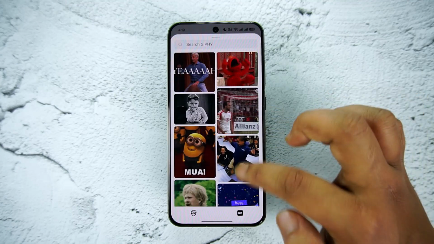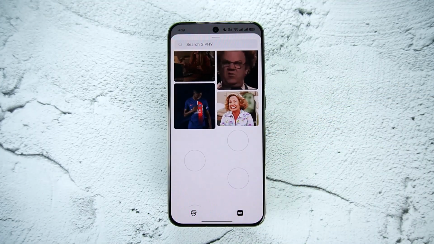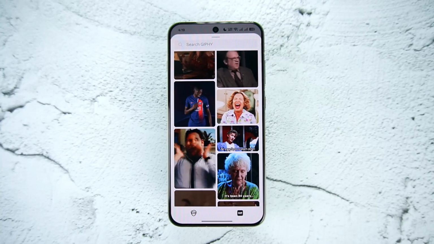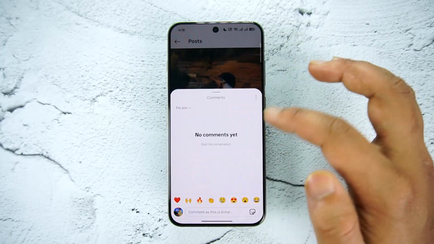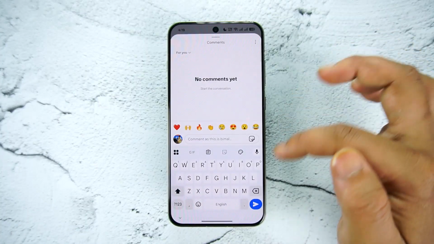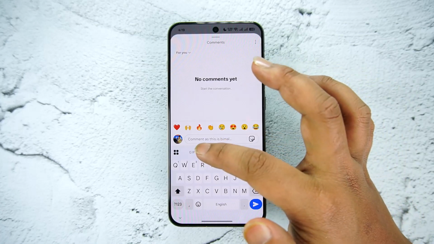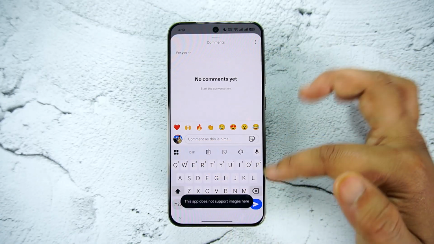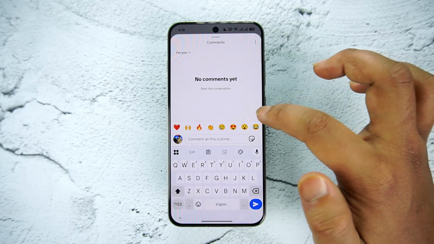But this is only searching for the ones that Instagram has by default, but maybe you want to create your own GIFs or anything like that. How do you do that? Let us explore the other options. When we tap the comment bar, we will also have our keyboard load up over here, but you can see the app does not support images here. So from our keyboard also we can add GIFs.